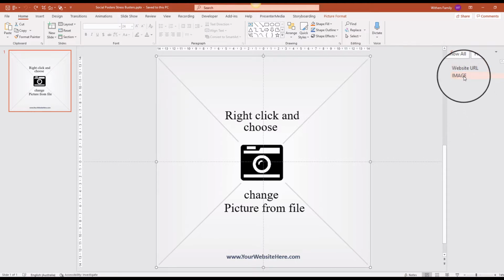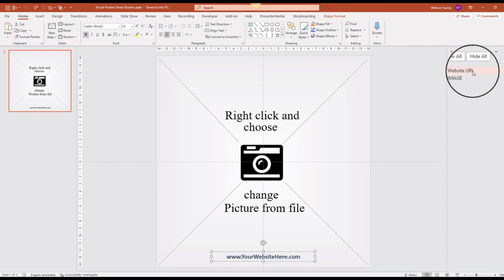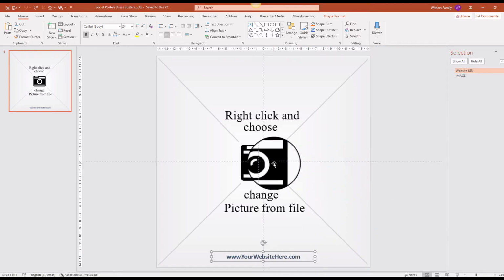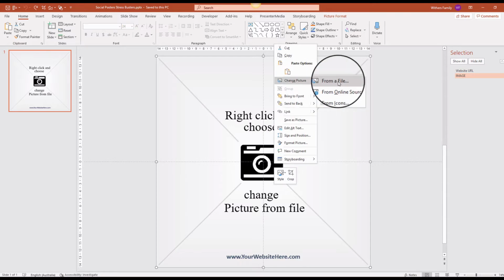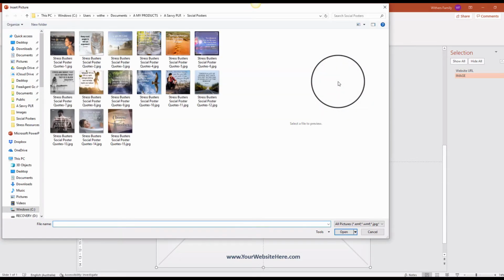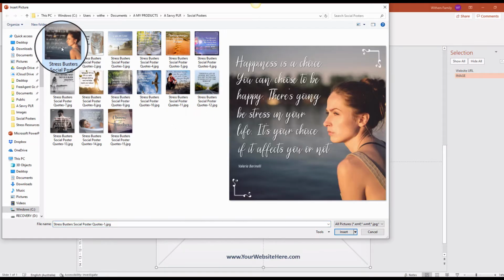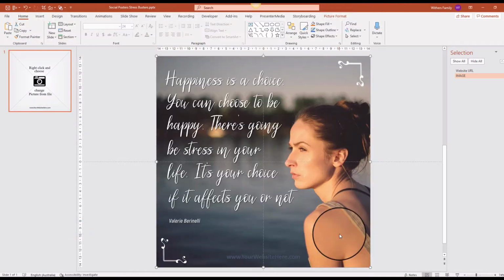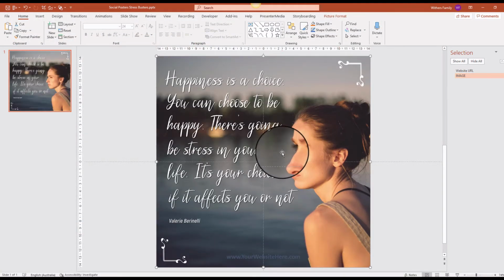As you can see, we've got an image, which is this one here, and you've got a website URL, which is just a text box. So let's just follow the instructions on the image. Right click, change picture from a file, and then you browse to wherever on your computer you've got the images stored. Okay, so I choose the first image and I click Insert, and you can see the default image is now being replaced with my first image, social poster quote.